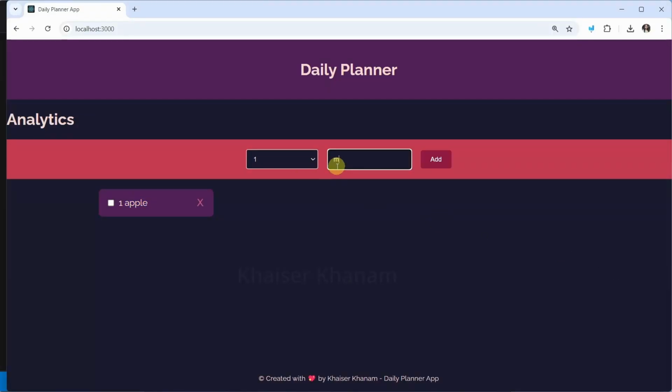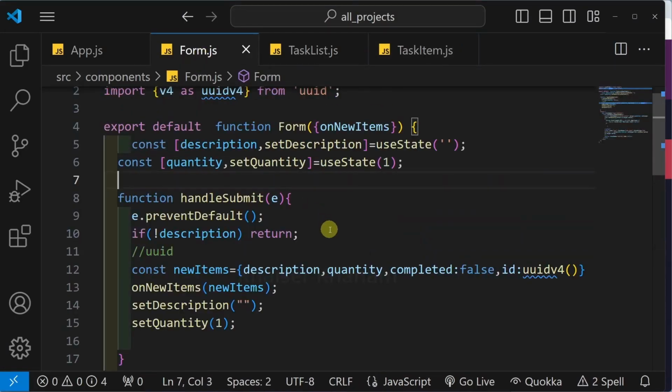Now here, I will be adding mango. I will select 6, add. You can see successfully I am able to render this data on UI. So you should remember, this form is only responsible for creating new items. It cannot render any items on UI. It is only responsible for creating new items.